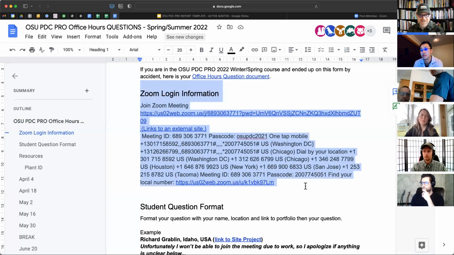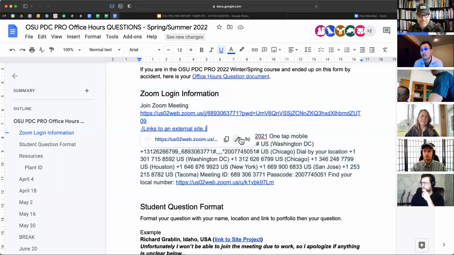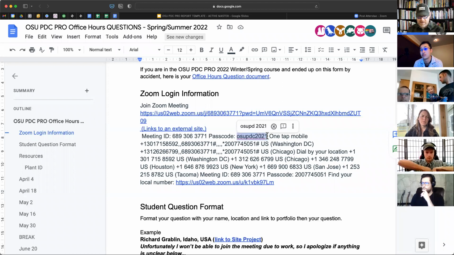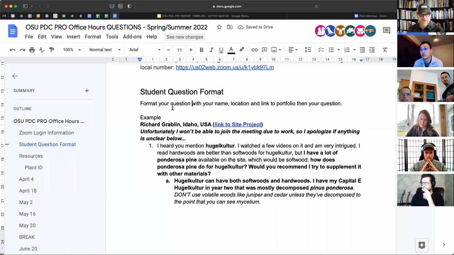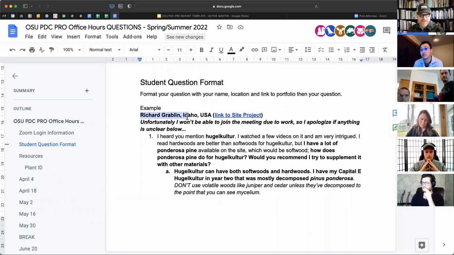Here's our Zoom login conversation. This is not the right password. This changed, so we're going to change that. And then the student format looks like this. It's your name, where you are in the world, and then a link to your portfolio. The reason I want the link to the portfolio is that your question is almost always contextually based, and that's why we have the portfolio. So I can go back to it, look through it, and start to understand what we're looking at.